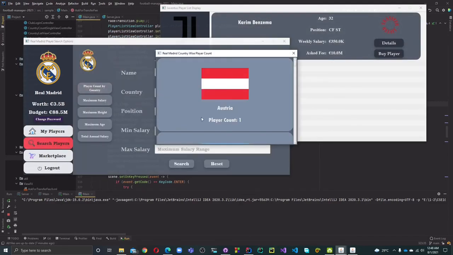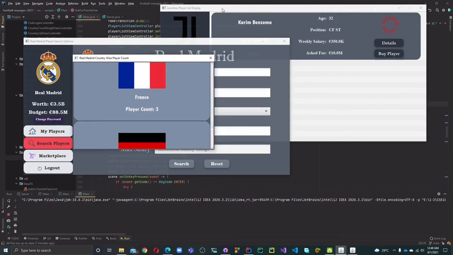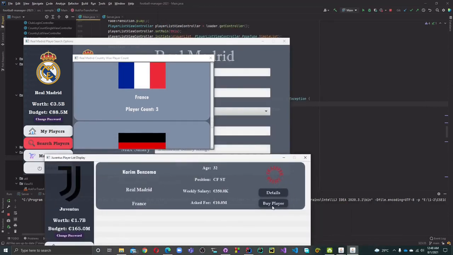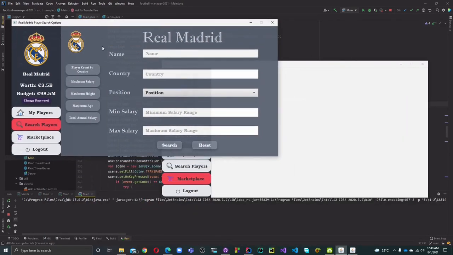And so Benzema is a player from France. As you can see, there are currently three players from France in this Real Madrid squad. So if any club buys Benzema, this should automatically come down to two. So you can see clearly that the update has been done automatically without any delay.